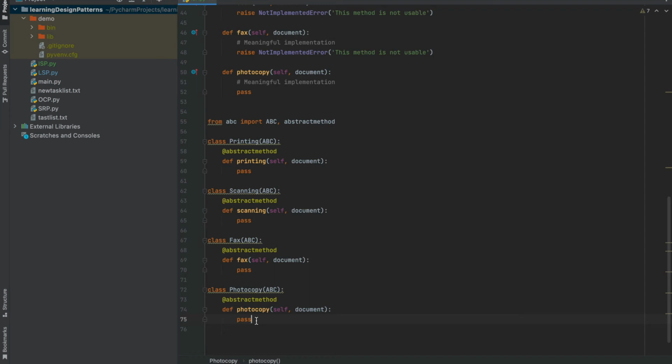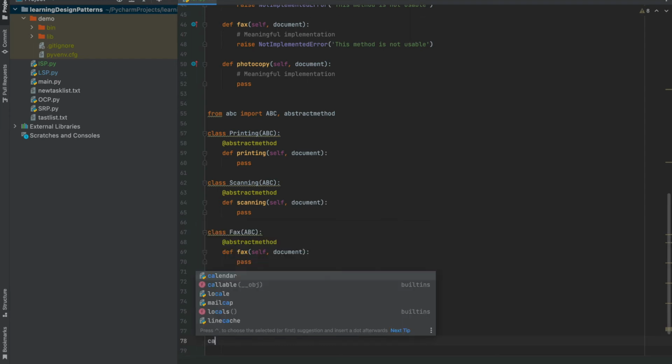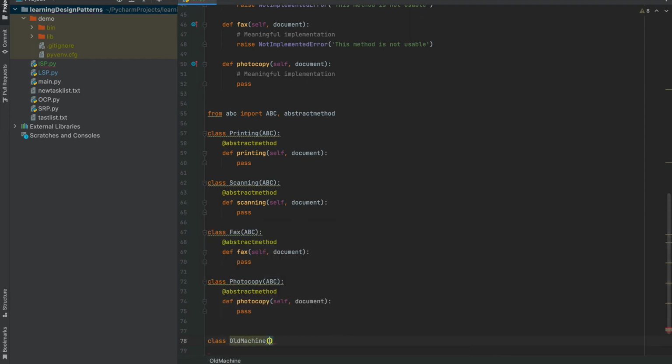So these are the four interfaces that we can basically provide to the client so that they can implement the features based on their requirements into their machines. So now, say for example, a particular client only requires printing as the functionality that he would want to implement in his machine. So in that case, we can write a class now for our old machine and we can simply inherit the printing interface.